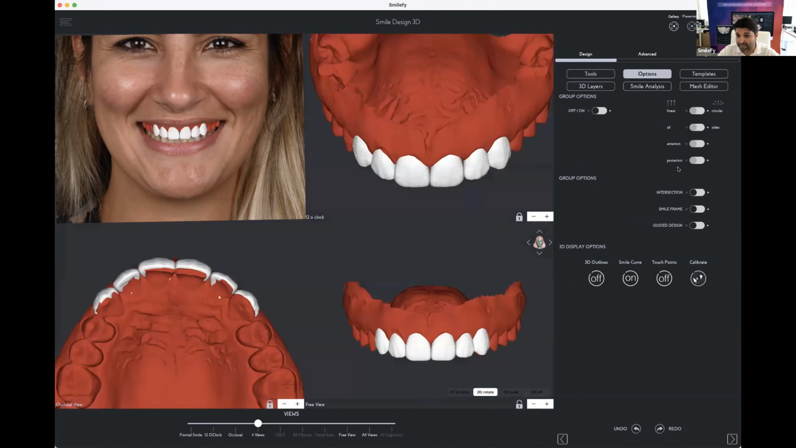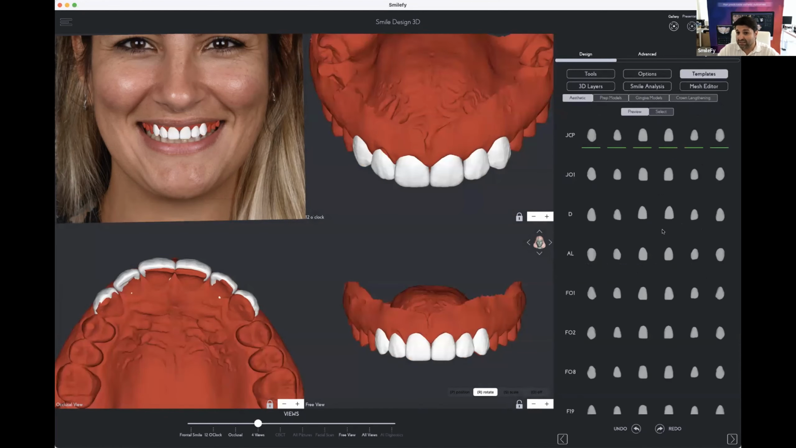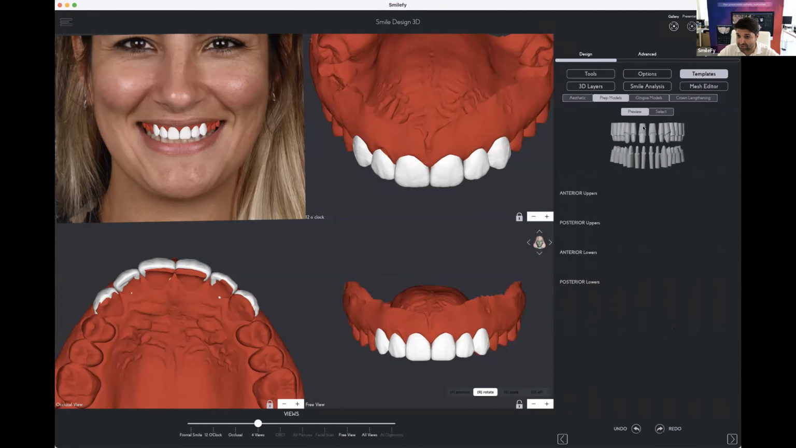for a better design and better planning. We do have the templates, and we do have the aesthetic templates. We do have the prep models. So we have the dies in case you need to rebuild the broken prep, the old prep of your patient.